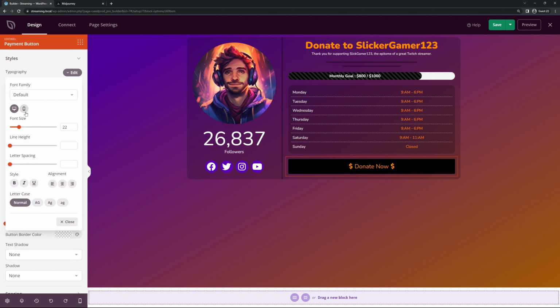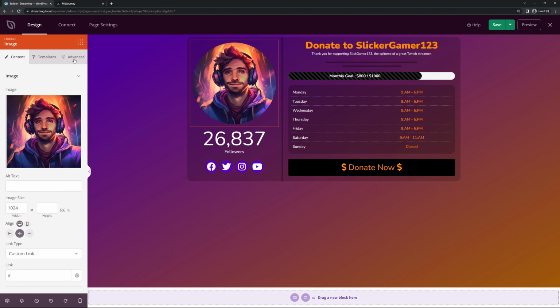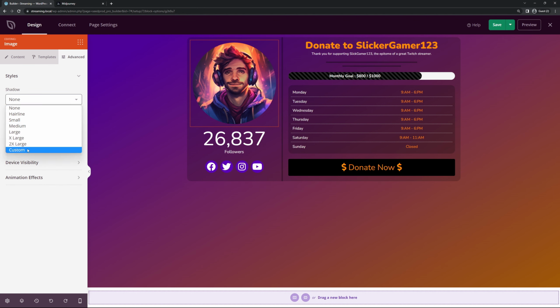At the top under typography, you can go ahead and change the font size if you want. Maybe you want it a little bit bigger, a little bit more dramatic. That's up to you. I think it looks good though. Now all of the elements on your page are complete. You could add some things here. For example, under the block settings, advanced. Let's go under a shadow here and add a custom shadow.